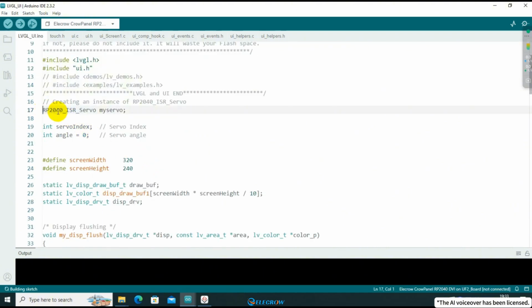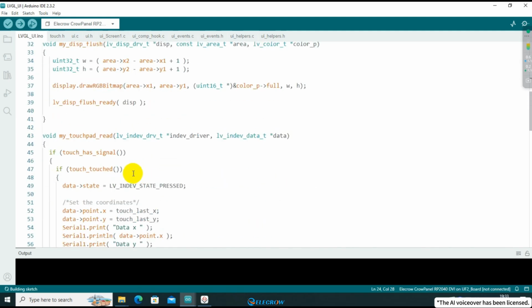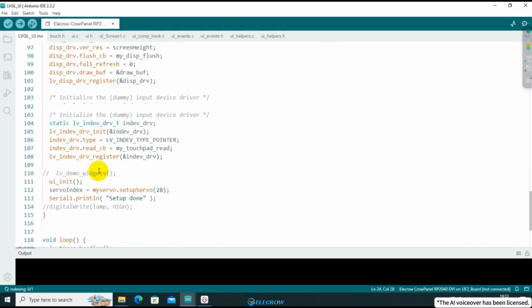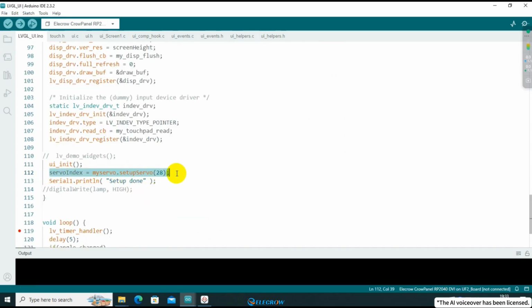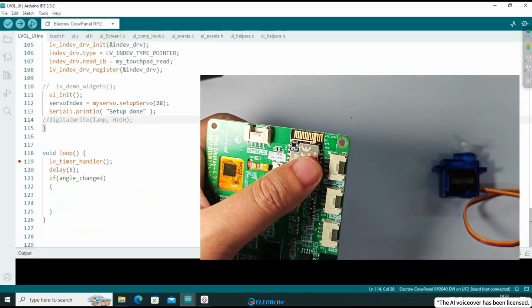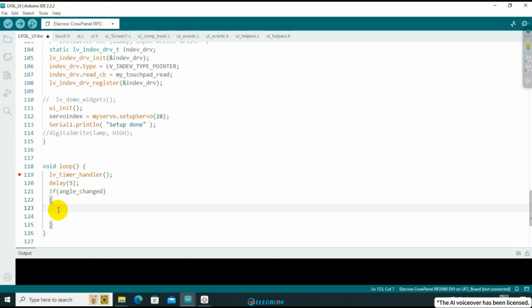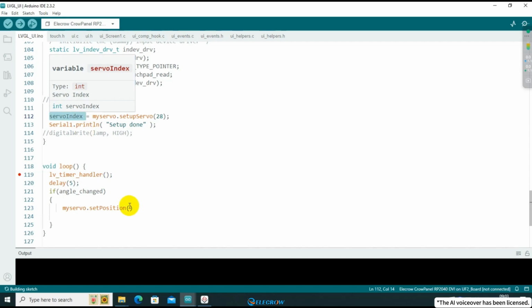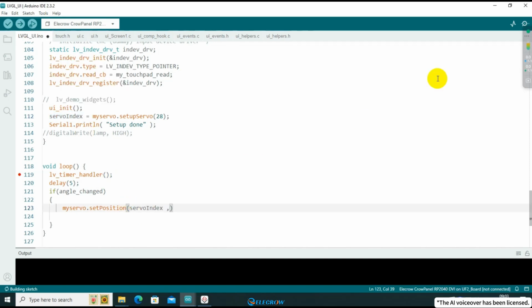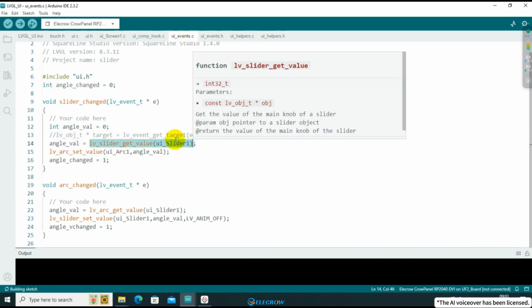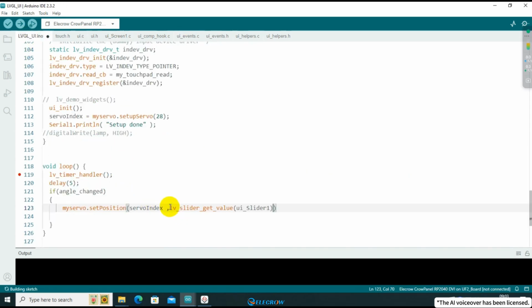Next, create a servo object. Name it MyServo, and use the setup servo function in the setup function to attach it to pin 28. This pin 28 corresponds to the GPIO port on the development board. Lastly, I just need to finalize the code for servo rotation using the function. I'll specify the rotation angle as a parameter. This angle can be obtained from the value of the slider widget using the getValue function. Once the rotation is complete, remember to reset the flag.